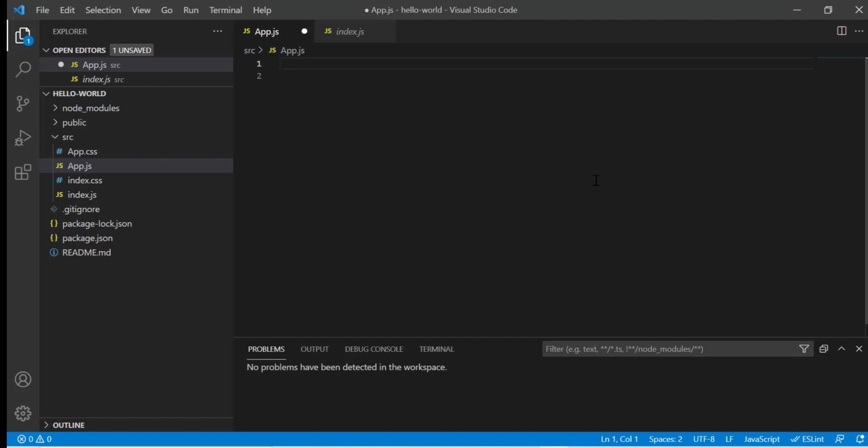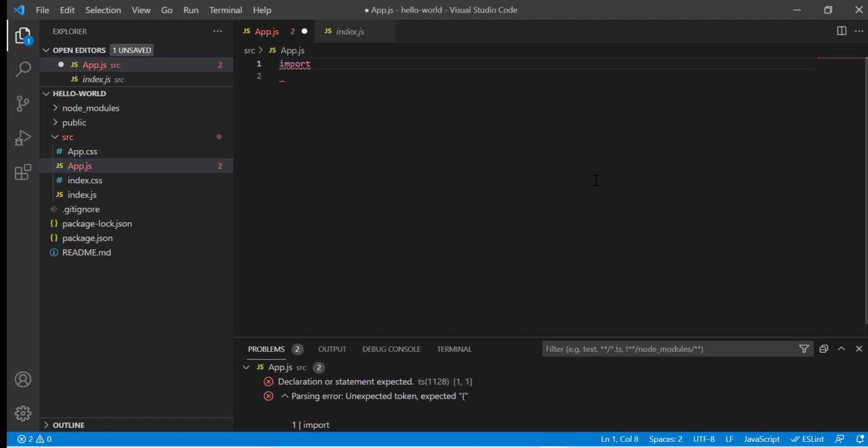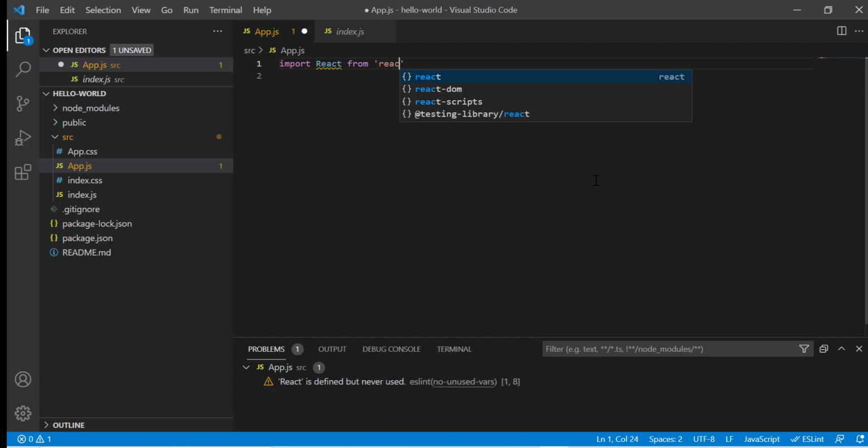First, if you want to write a component in React, we must import the React library from React. For that we need to write the statement import React from React. This is the most important thing. Next we need to define the component.